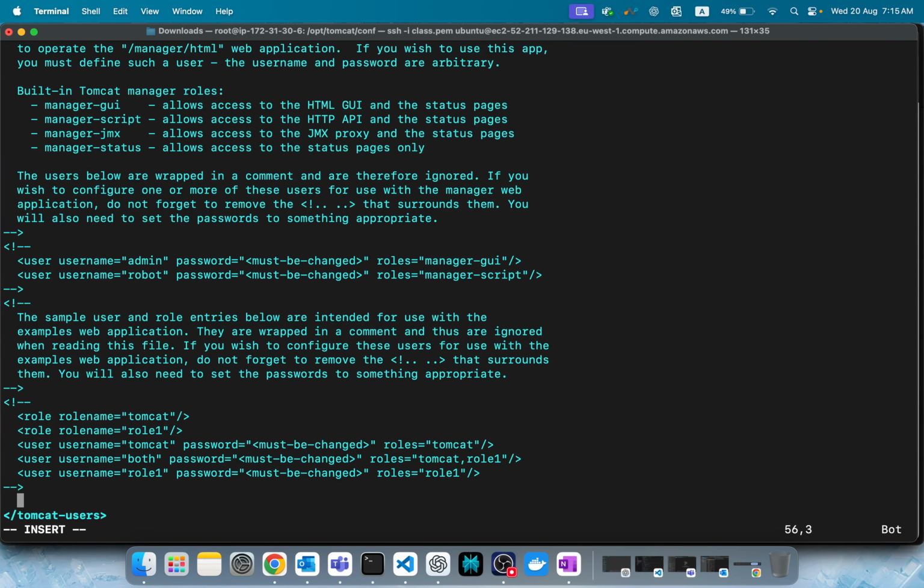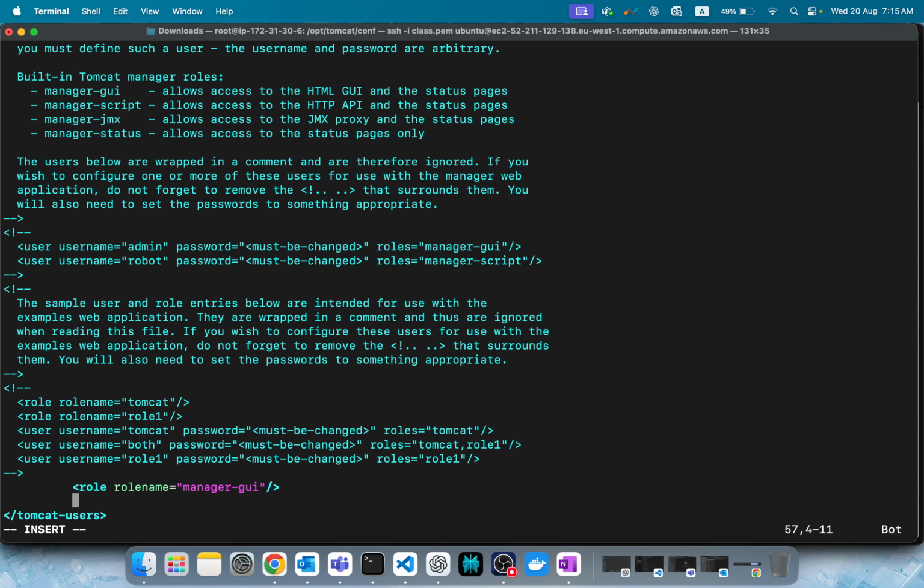To add users, the first thing we have to do is create a role. The role name is manager-gui. Manager-gui means to access the UI of manager. And of course we will create one more role, manager-script, to access the manager through command line.